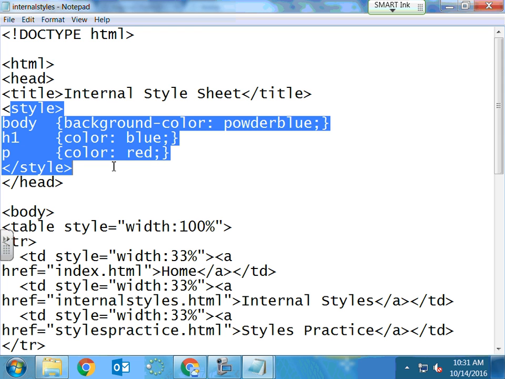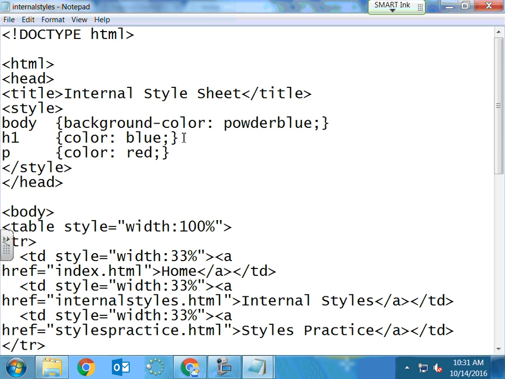Now, there's only going to be one body tag, right? How many H1s could you have on a page? As many as you want, right? How many paragraphs can you have on a page? As many as you want, right? And every single H1 you put on there, the text color will be blue. Every single paragraph you put on there, the text color will be red. So on and so forth.